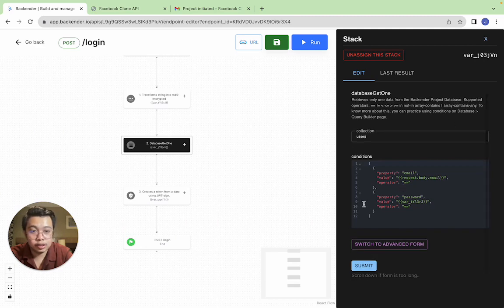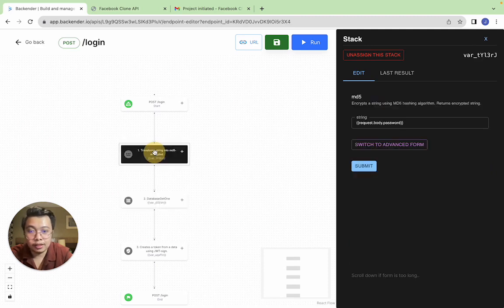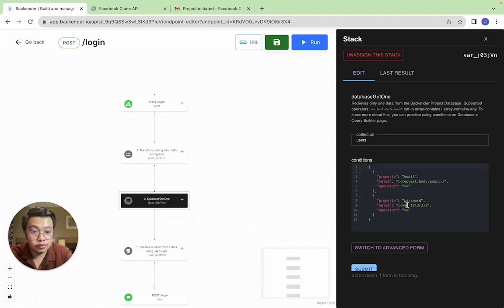As you can see, it collected the data in the user's collection with an email equal to the email in the payload, and then the password of this one. This one is what we call the variable ID. The variable ID var_TylerJ can be found in here. So transform string Tyler J is this first stack in here. The value of this one will be put inside this function, the password function.